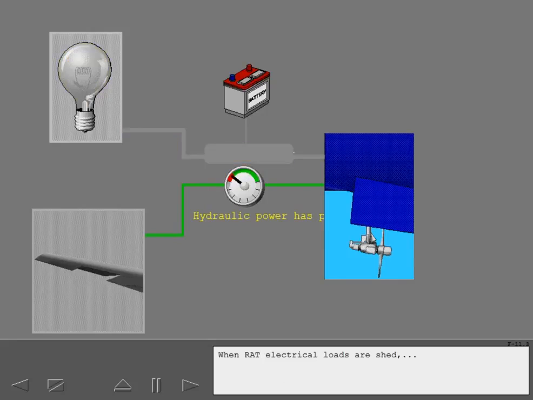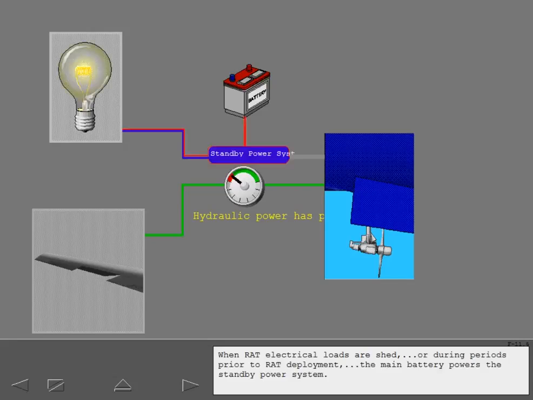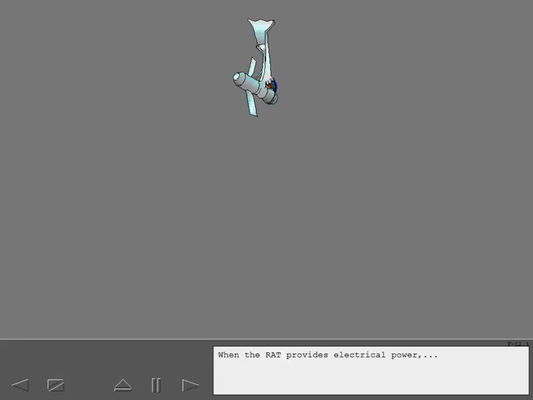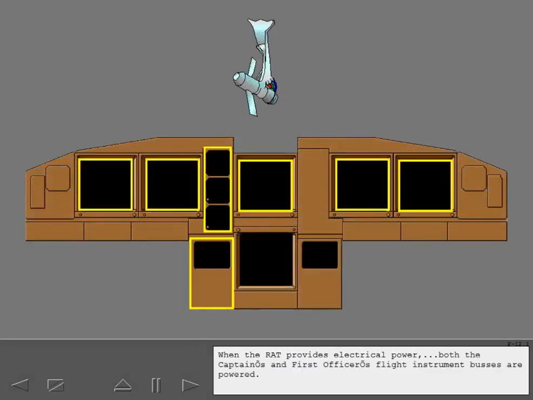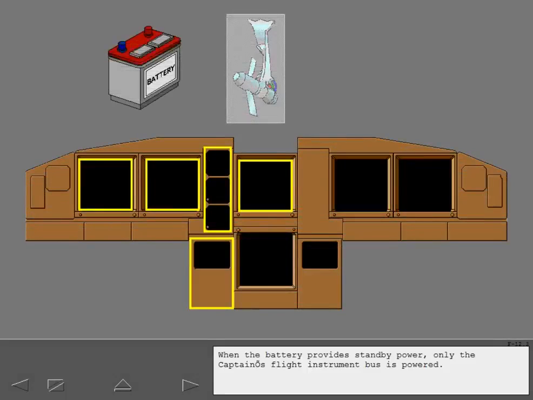When RAT electrical loads are shed, or during periods prior to RAT deployment, the main battery powers the standby power system. When the RAT provides electrical power, both the captain's and first officer's flight instrument buses are powered. When the battery provides standby power, only the captain's flight instrument bus is powered.